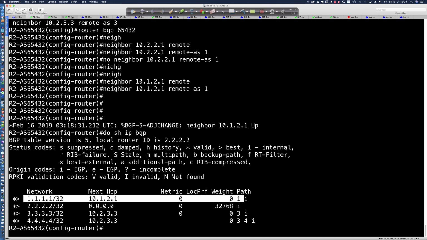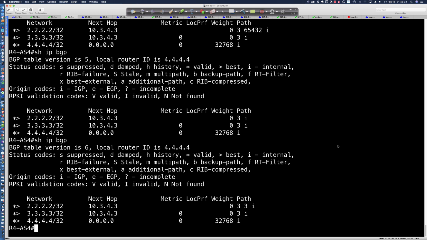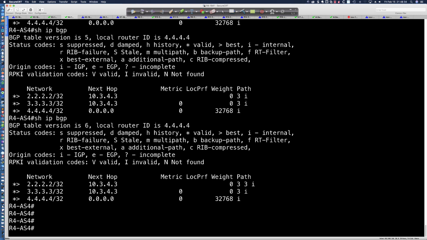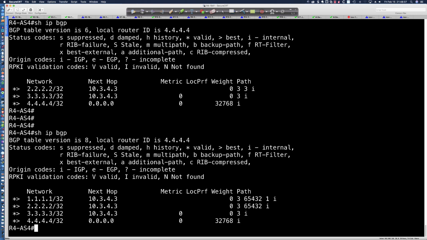Now, what does router 4 see? Remember, we removed the statement to remove the private autonomous system numbers. So what we should see is we have an autonomous system path of 1, 65432, and then 3. So what's going to happen on router 3 when I put the remove private AS all replace AS? What's going to happen with this? And what would happen if I was to simply say remove private AS without the all replace AS? So let's take a look at both of those.